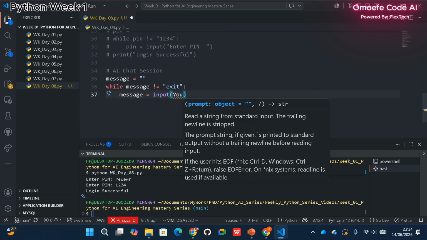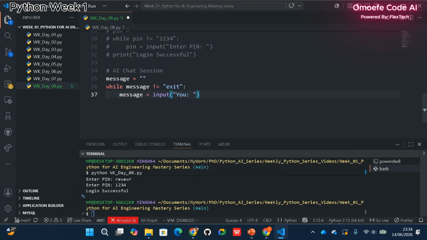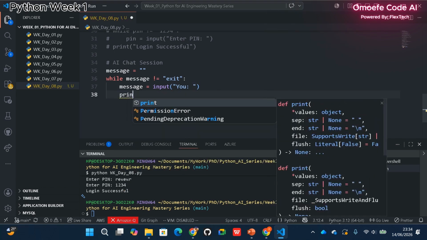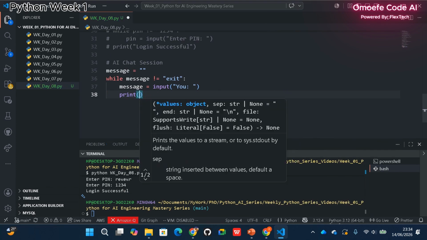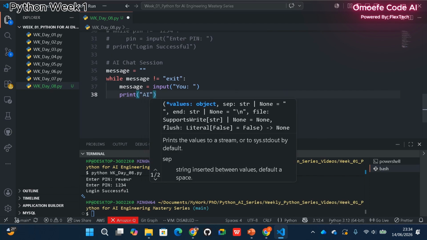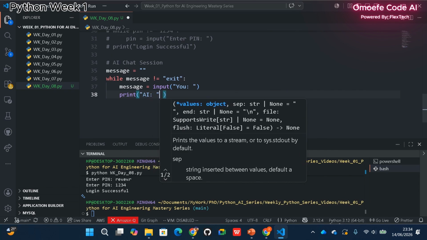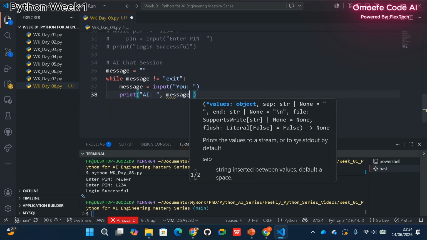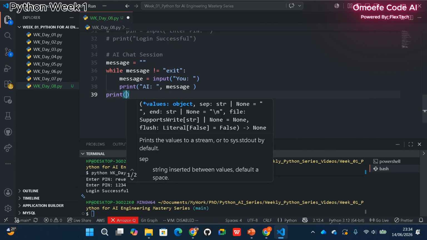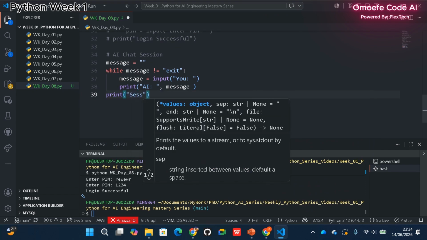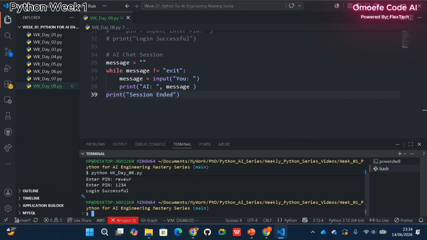So let's just say "you", then space. Okay, so let's print something here. We'll say AI. Print AI, then message. Then let's print here: session ended. So we are ending the session.